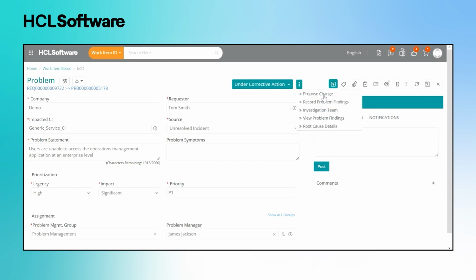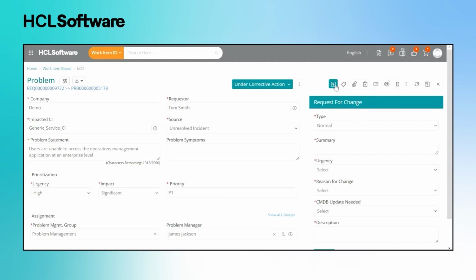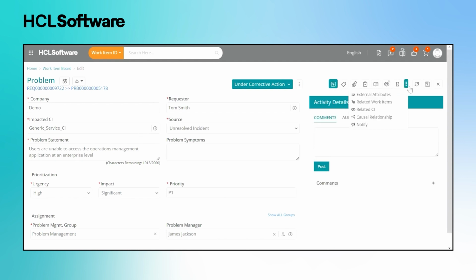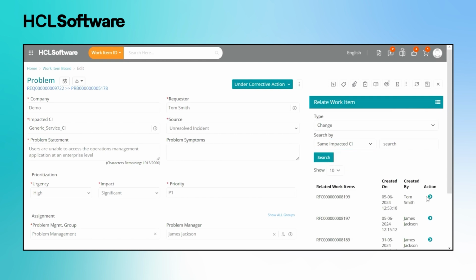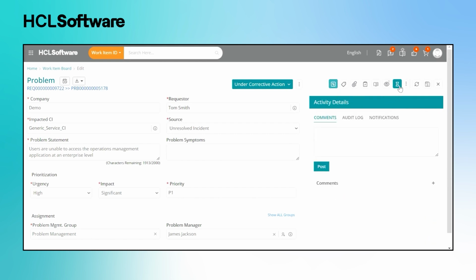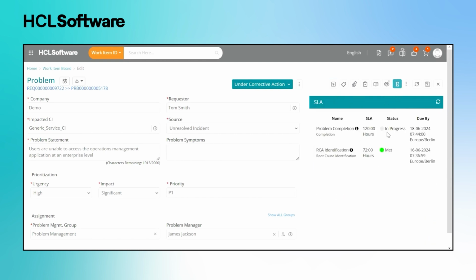You may click on Propose Change option to automatically create a new change, or navigate to the Related Work Items section and relate an existing change. You may use the SLA button to check the service levels being measured against this problem ticket.